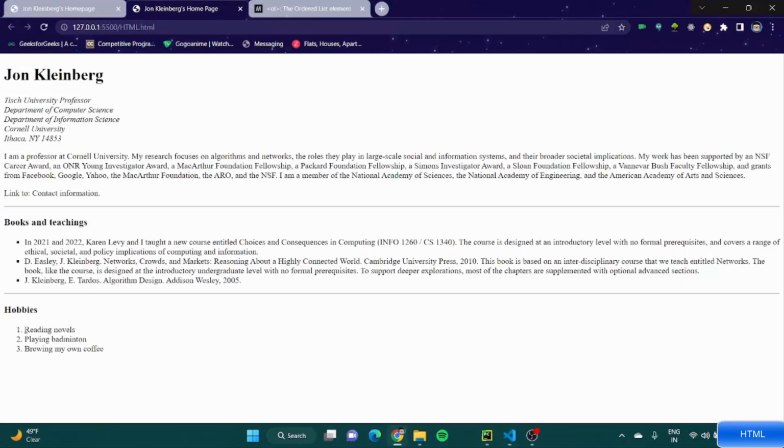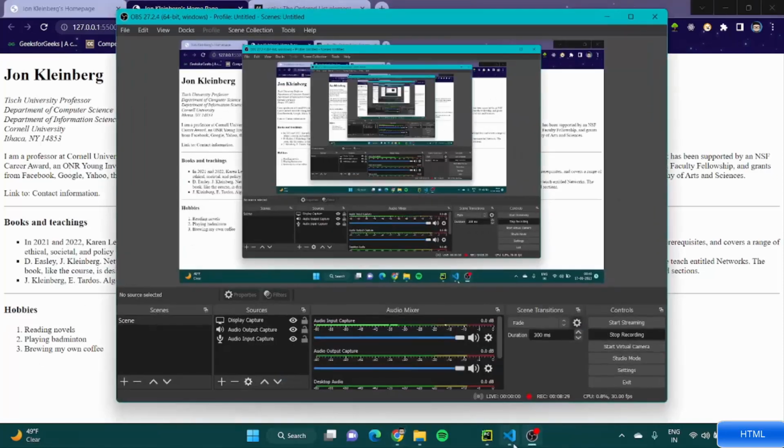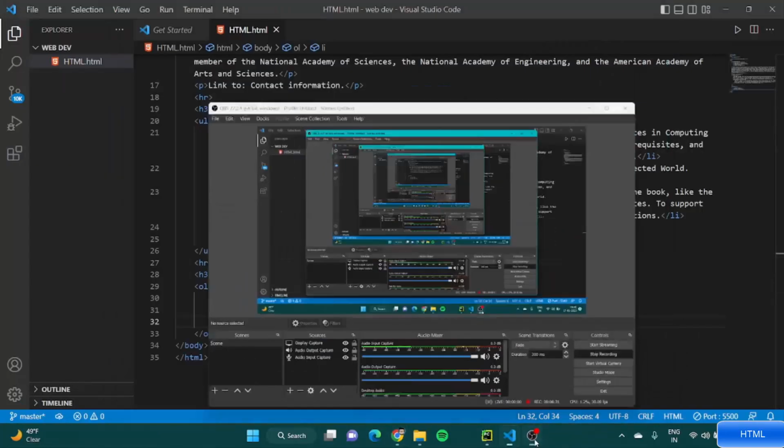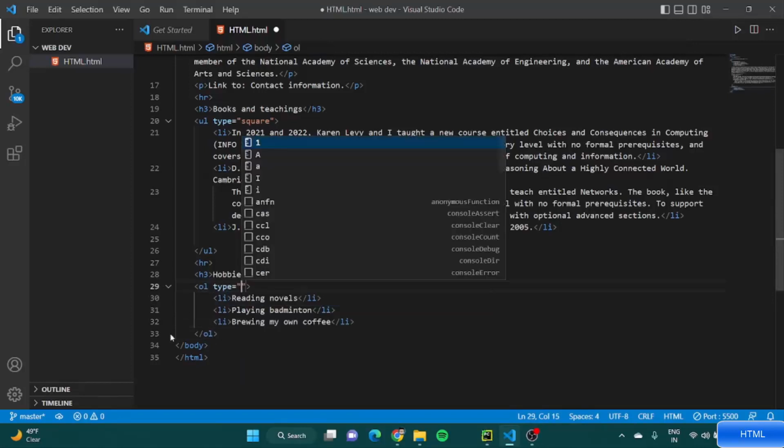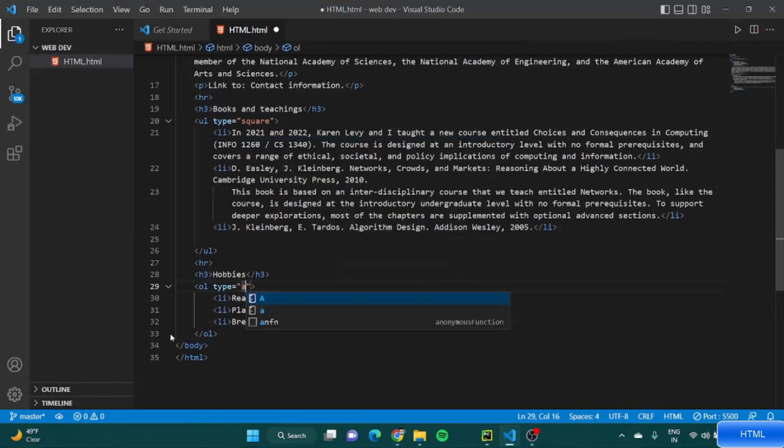You can see that the numbering is 1 2 3, like that. You can obviously change it with the OL type as A.